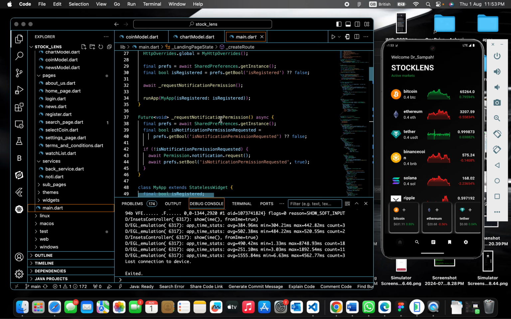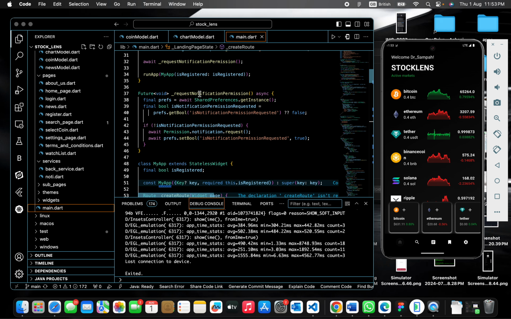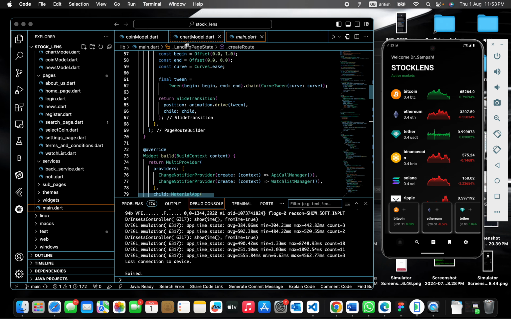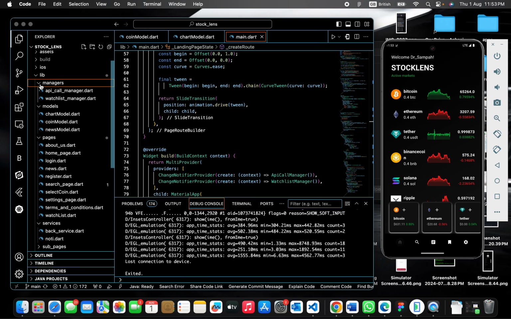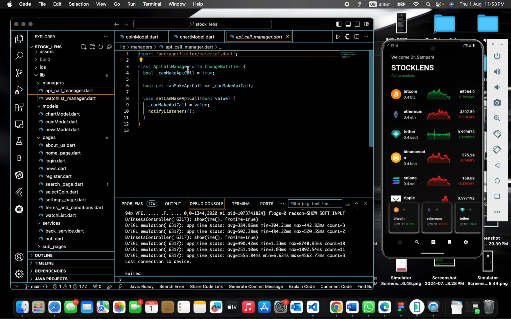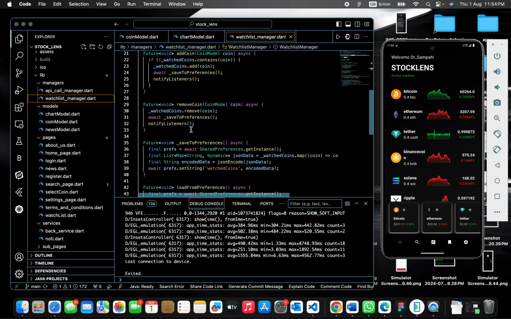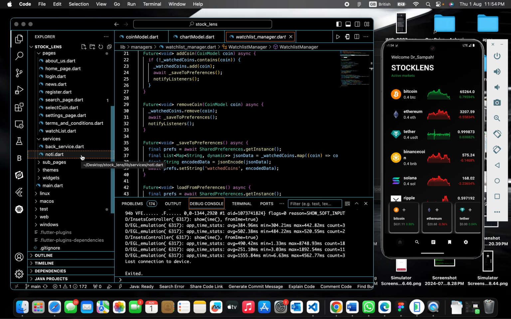Notification permission and all that. Request notification permission, where you'll be able to receive the notifications as well. The news dart, so these are some of the interesting codes I used. Another one is the API manager to manage the code so that we don't make too many requests and end up timing out. The watch list manager as well helps you to delete, add, and all that to the watch list basically.